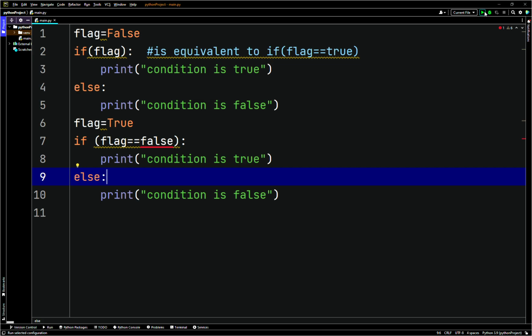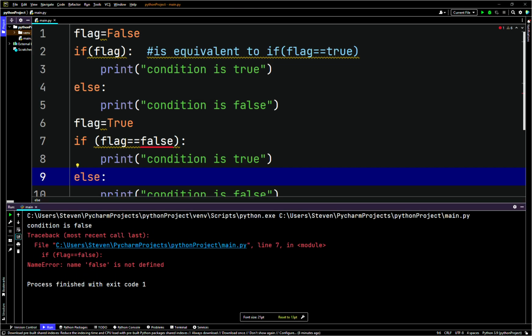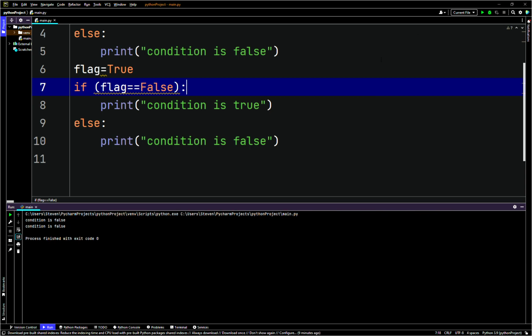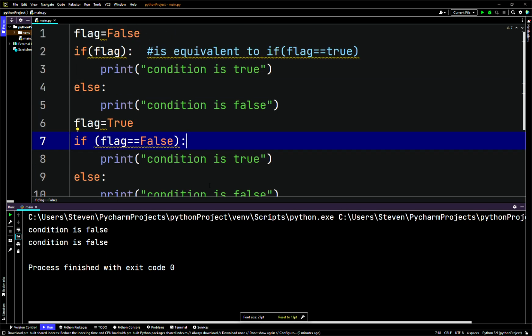So let's see what happens here. Whoops, so what happened here? Oh, whoops, we need this to be capital F again. Try that. Okay, so both times we printed, false was printed.